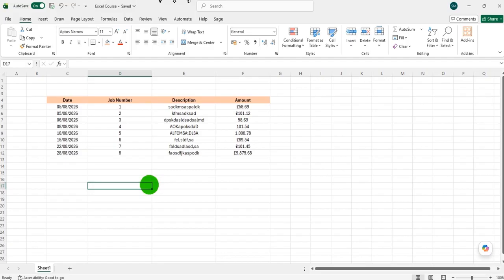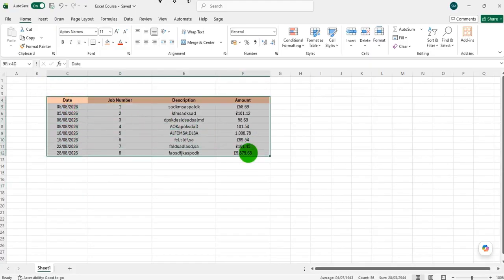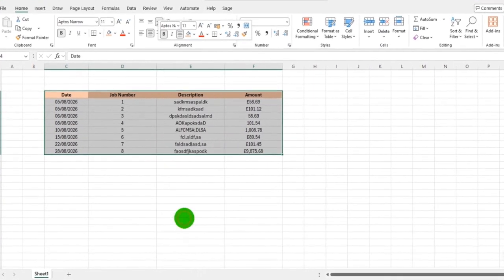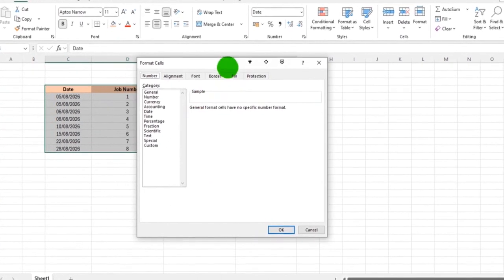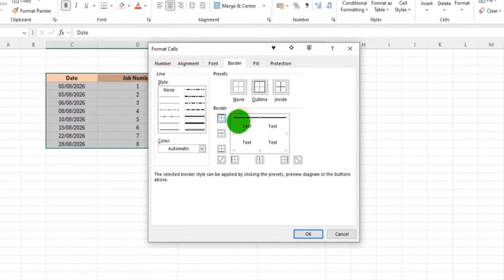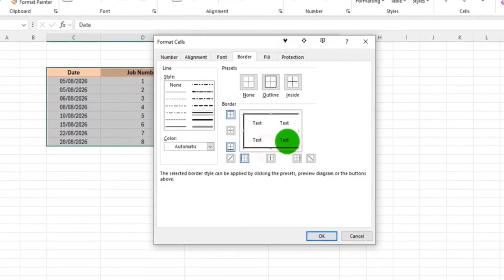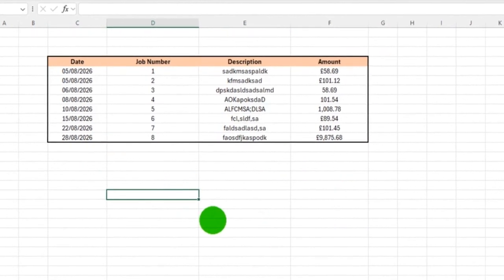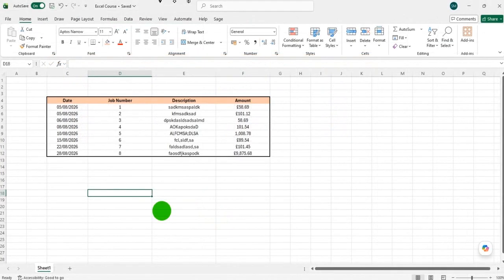I would say the only thing we're missing is a border. So we want a border around the whole of the table. So let's highlight the whole of the table, right click, format cells, go to border. Let's do a nice thick border all around the outside of the text. Click OK. That's looking fantastic. So that's your first table created on Excel.